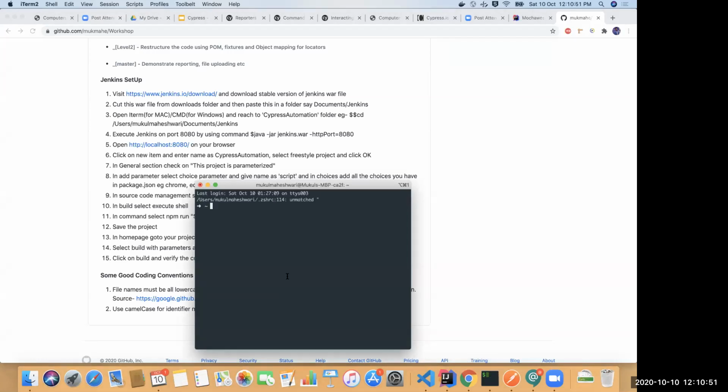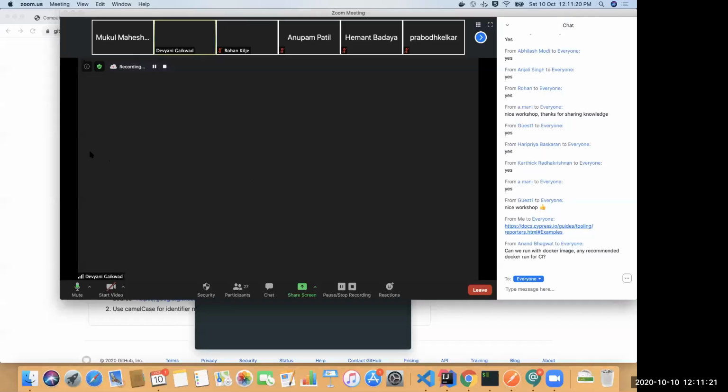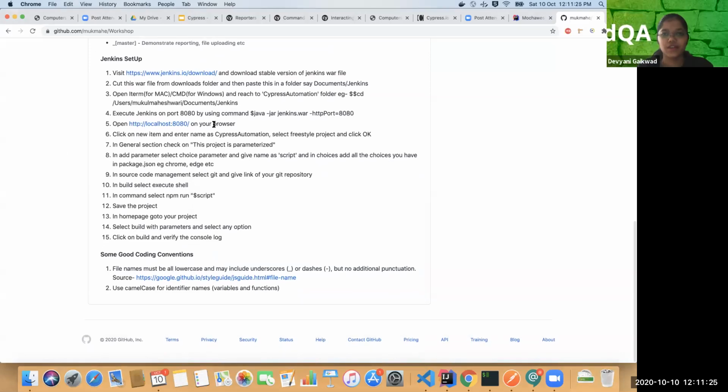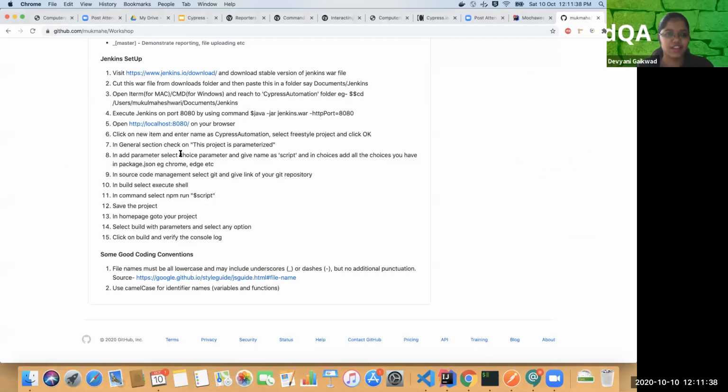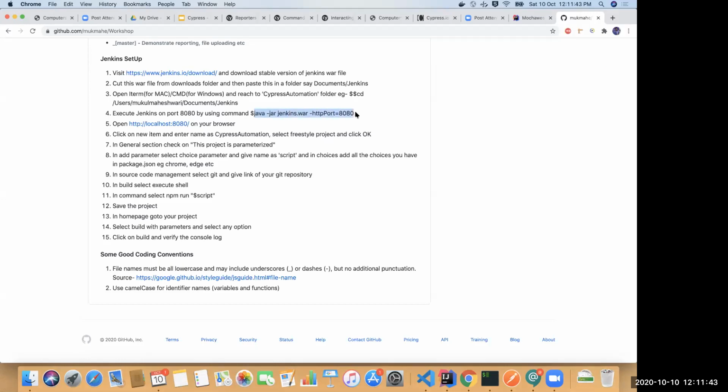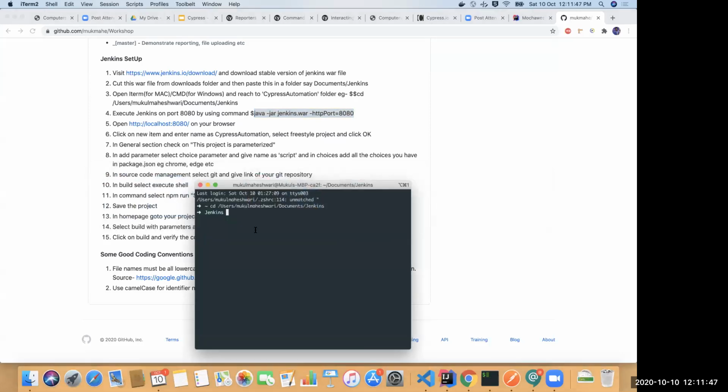For a quick glance, I'll show you how to install Jenkins and how to bring it up. I'll go to the location where I've installed Jenkins. I have kept it in my documents and then Jenkins. I'll use the same command that I'll be sharing with you. Sorry, by mistake I'm pressing the stop share button again and again. No problem. Sharing is stopping somehow. You just have to run this command. So I'm initiating Jenkins war with HTTP port as 8080.